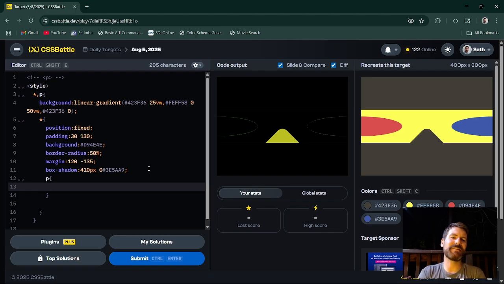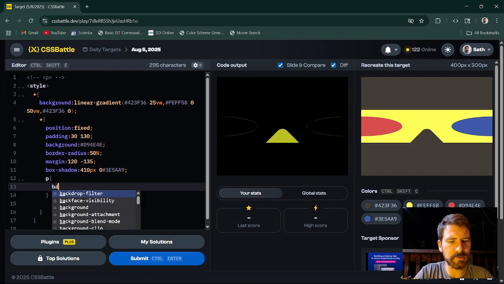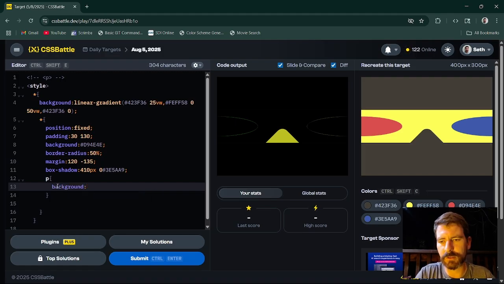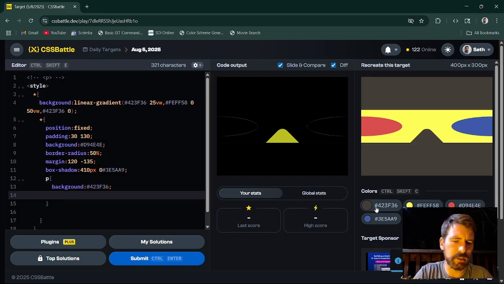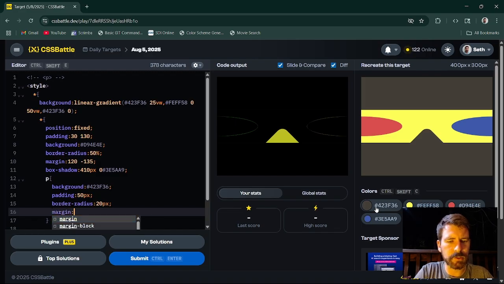Okay, so our background is not cascading down because of, so we can't reuse it. So, you know what? Just give in. Just accept your fate. You're not getting a top solution, and it's okay. It's all right. I don't have any ego in this. Oh yeah, I can do 50 pixels this time. It won't matter. Border radius was 20 pixels. And margin, let's hit 0, see where it shows up.